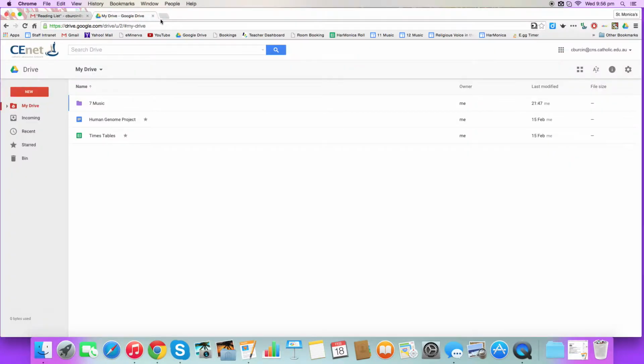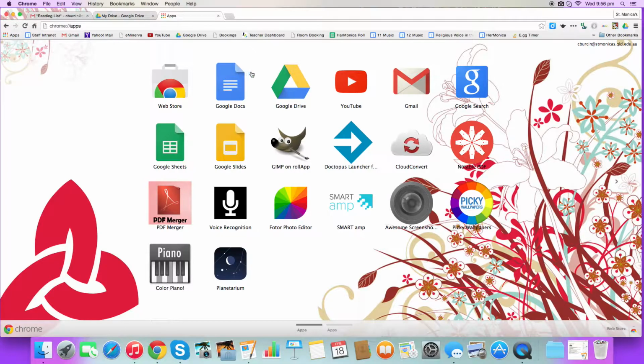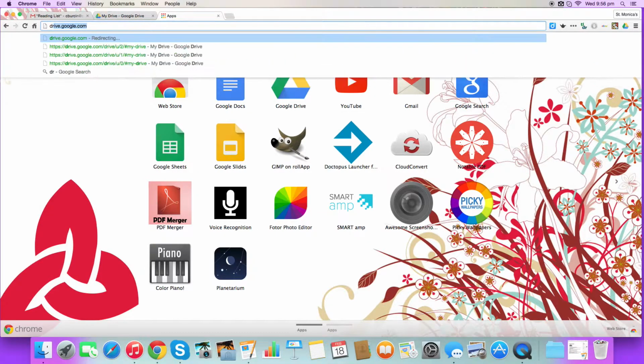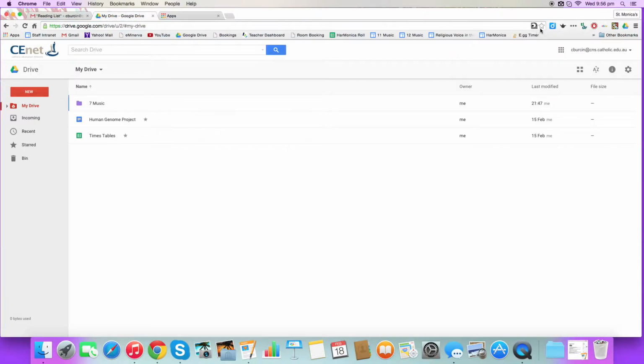You can also use the cube of 9 squares that's up here, and that's on any page that you open in Google Chrome, and there's your triangle. And even easier is to type in drive.google.com. However you get there, you're going to want to bookmark the page. So once you get to your Drive, add it to your favorites, to your bookmarks bar, call it whatever you like. I've called mine Google Drive so I can find it easily.